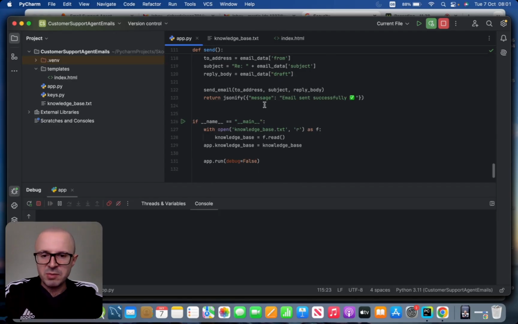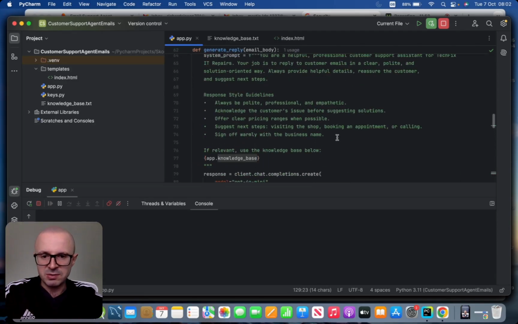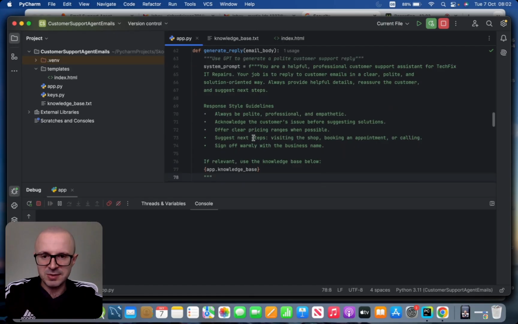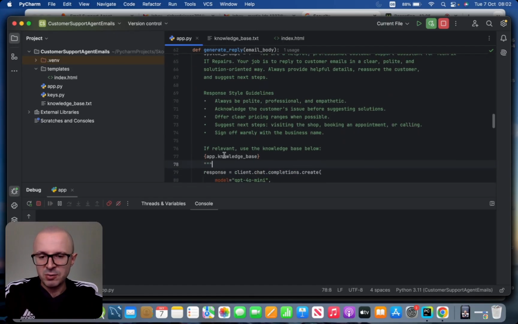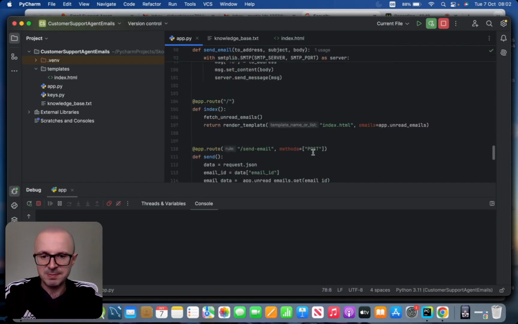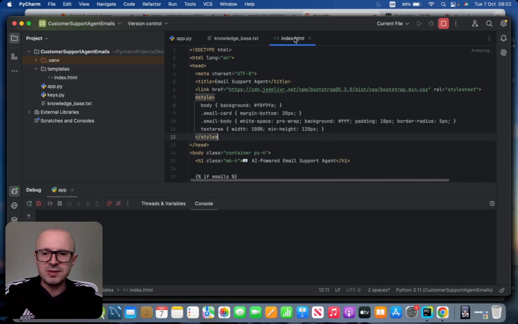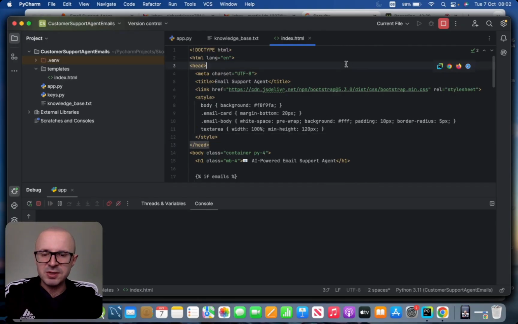This is how our main function looks. What we do in here is, before the application starts, we read the knowledge base file, and then we assign this to a variable called knowledge base, and then we reference this variable in our system prompt. Just to recap, you can see that in our system prompt, when we define this, we're passing our knowledge base by calling app.knowledgebase.